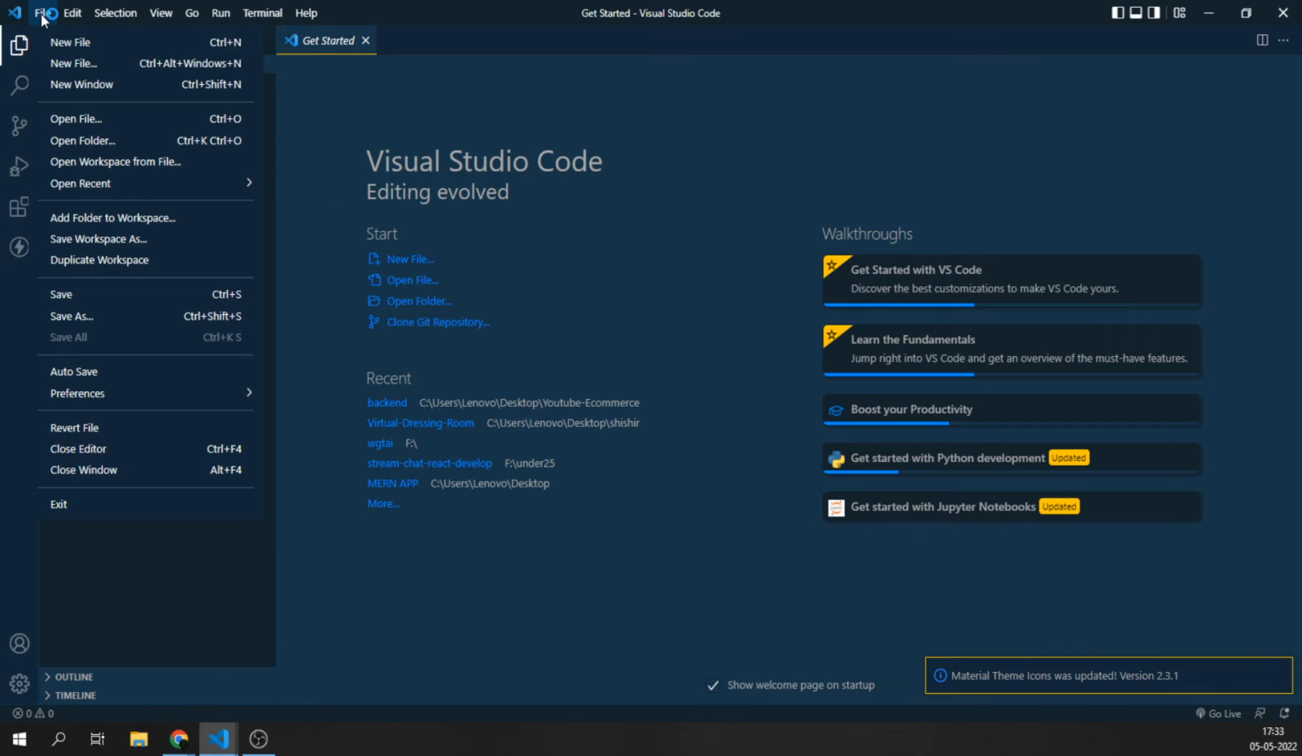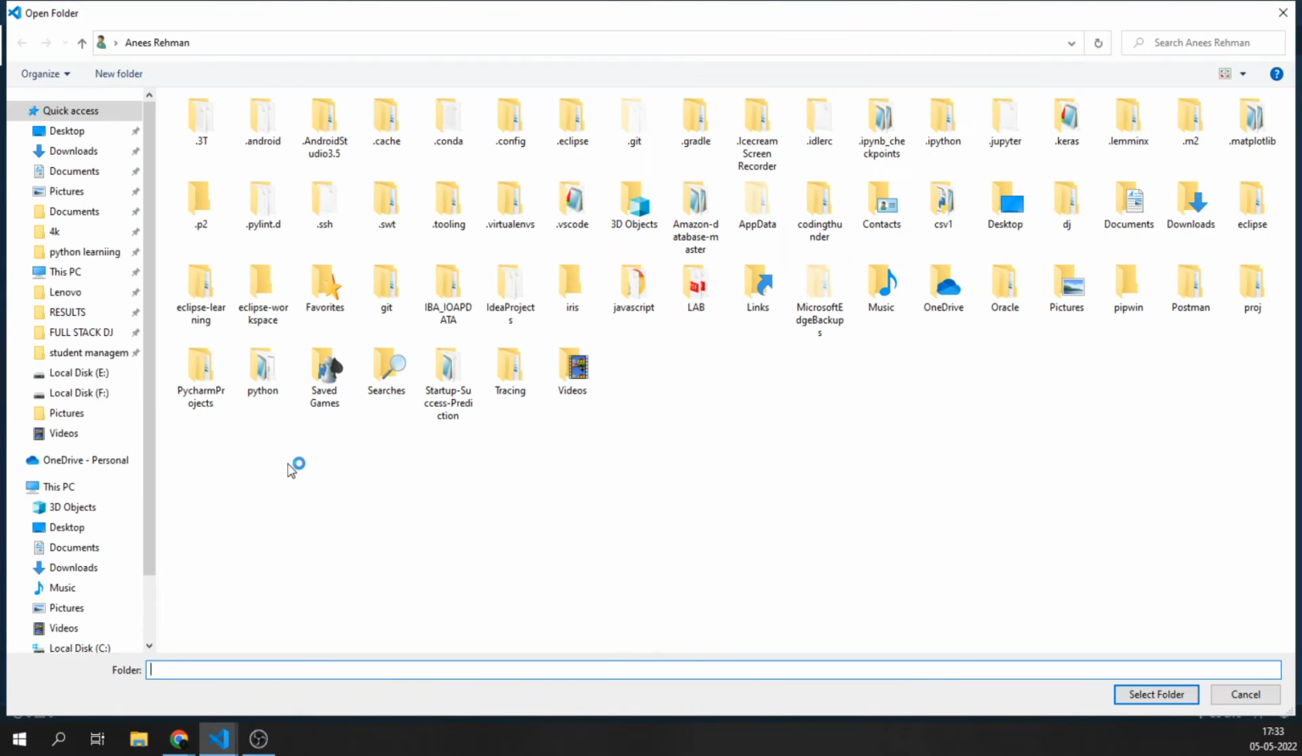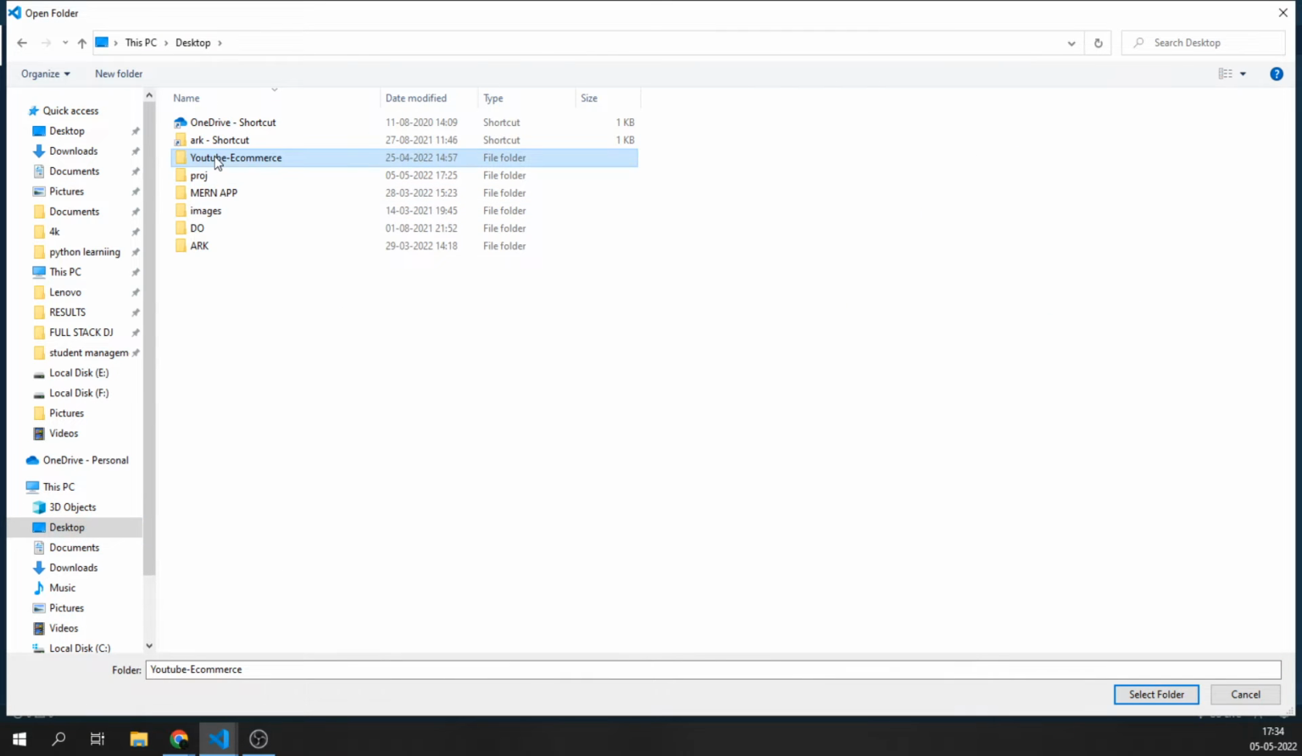So we'll open the particular file. Sometimes it gets stuck. So I'll open the particular folder inside my VS Code editor. Okay, so this was the folder, right? Let's select the particular folder. It will get opened inside VS Code.